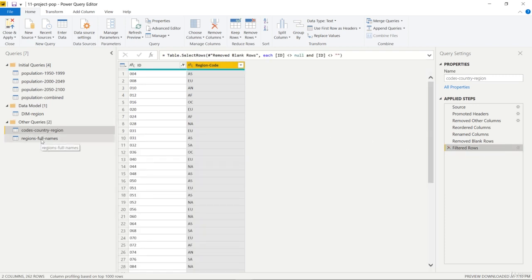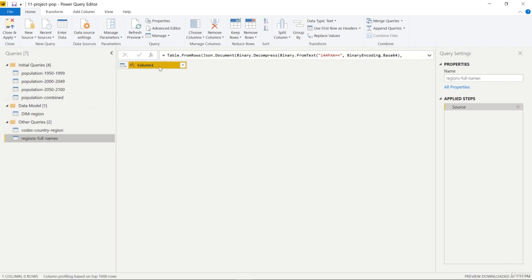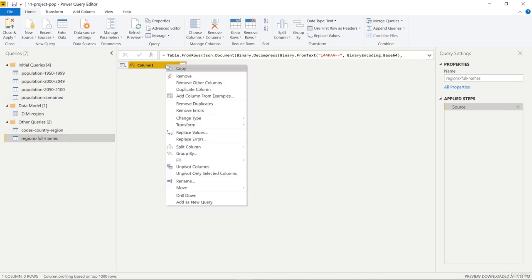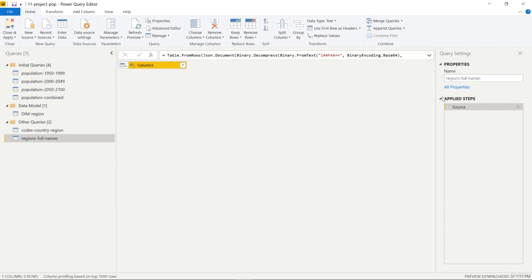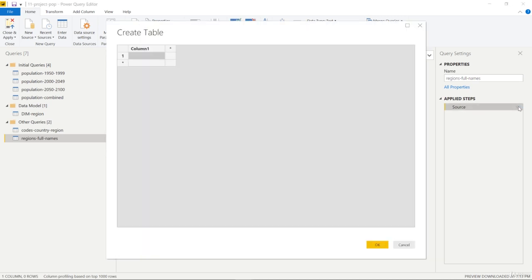Now we go back to our region full names. Now we right click onto the column, and now we cannot paste the information. No worries, we can of course do so. We just have to go to our Source step here in the applied steps and click onto our gear wheel symbol. And here you can see the source for our own created table is basically the table itself. Now just select the first column, right click onto it, and now press paste. And now we pasted our information.